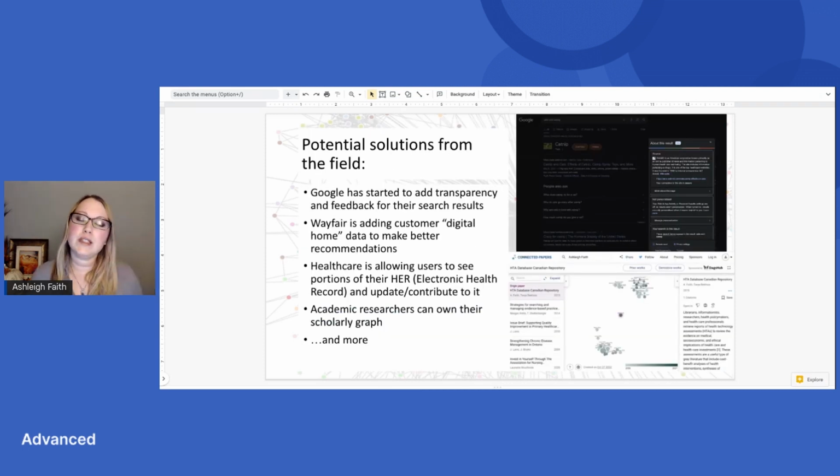So, some potential solutions from the field. You might have noticed this: Google has started to add transparency and feedback to their search results. You can see this in my little screenshot. It is kind of hidden at this point, just rolling out and being tried, but it is an example of where that trust and transparency in data is coming from.